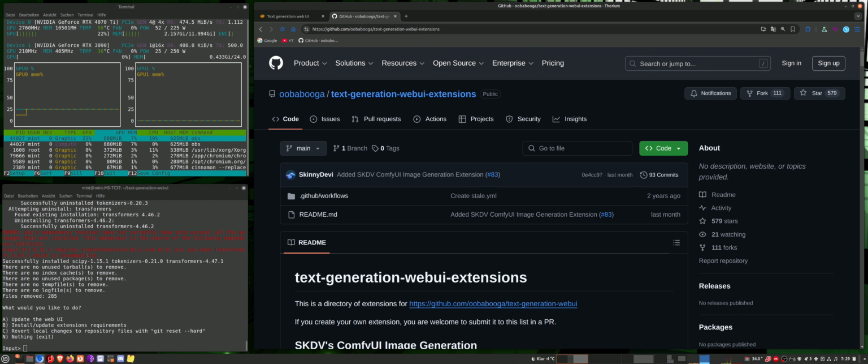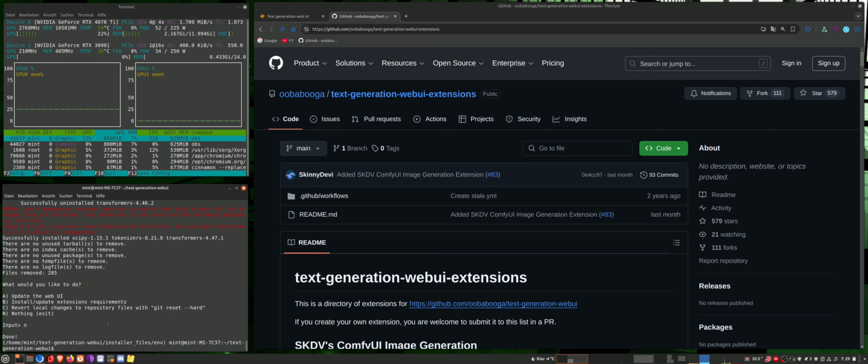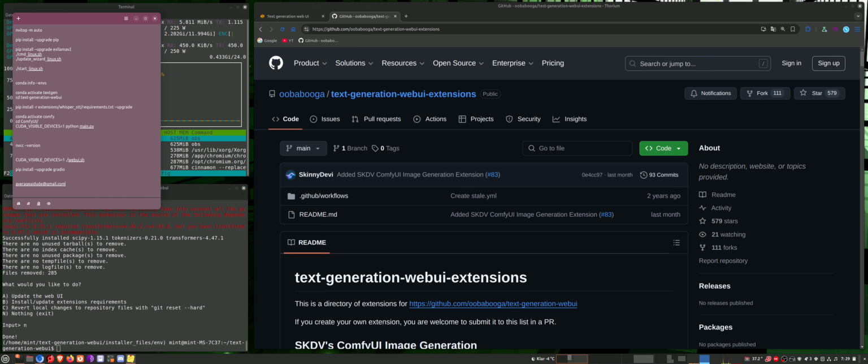Let's see. Requires transformers 4.46.2 or bigger, but you have transformers 4.4. Yes, so we are newer perhaps. Yeah, let's see if we can just upgrade the requirements. Not sure if this works, but this should always be our first try.